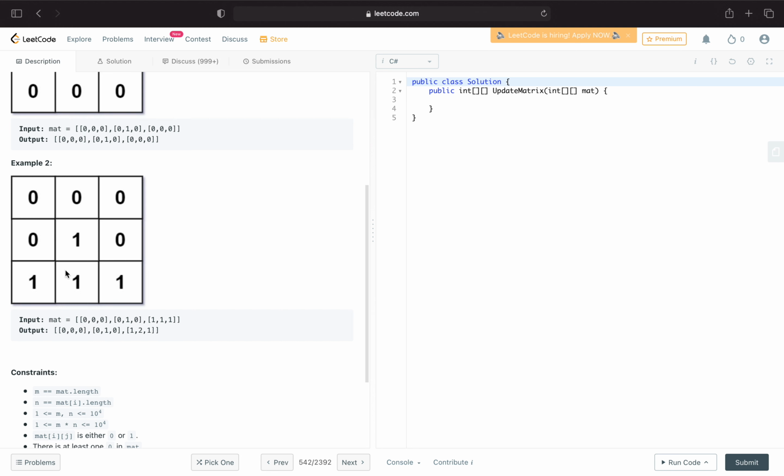For this 1, at I1, I2, comma, J1, there is no 0 in its neighbors. So how are we going to do this? We need to check every neighbor. If it is not 0, we need to check another neighbor, this neighbor, this neighbor, and then we need to look for the 0 place, until we get the 0 we have to look for, right?